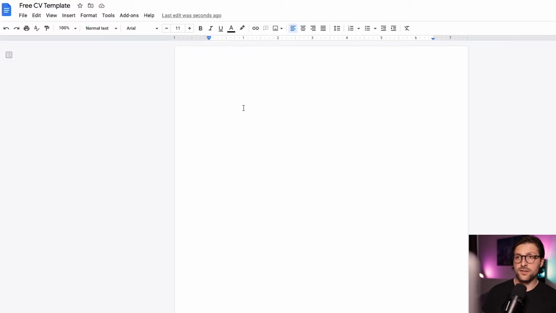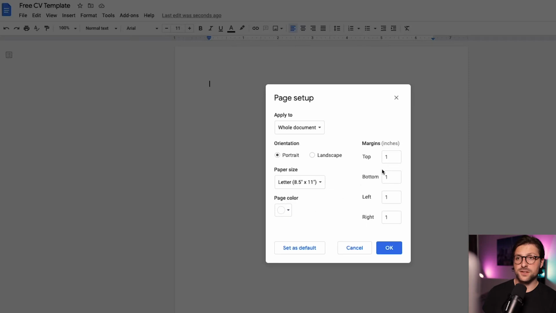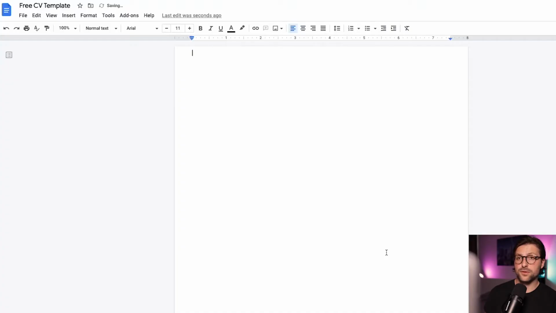Now first thing I would like to change are Google Docs default margin settings. Go to File, Page Setup, and change the top settings to 1/10, and for the remaining ones we enter 1/2 inch, so we don't have to deal with cropped sentences while at the same time have some extra space.